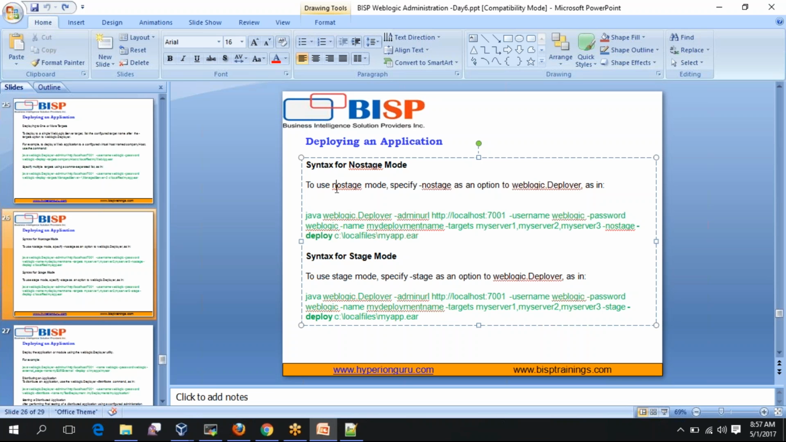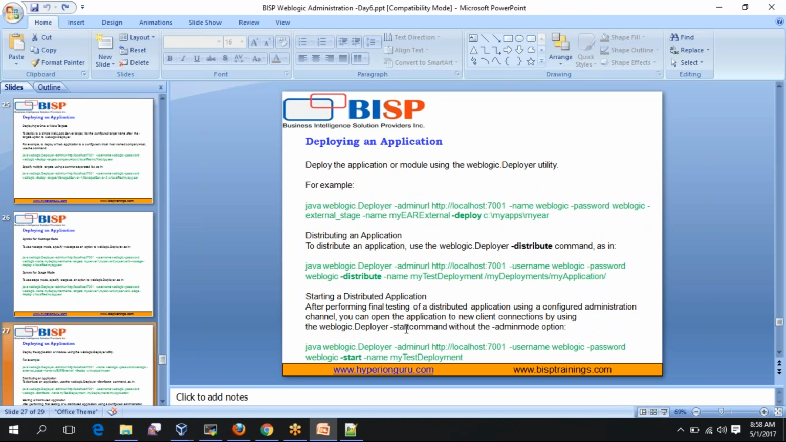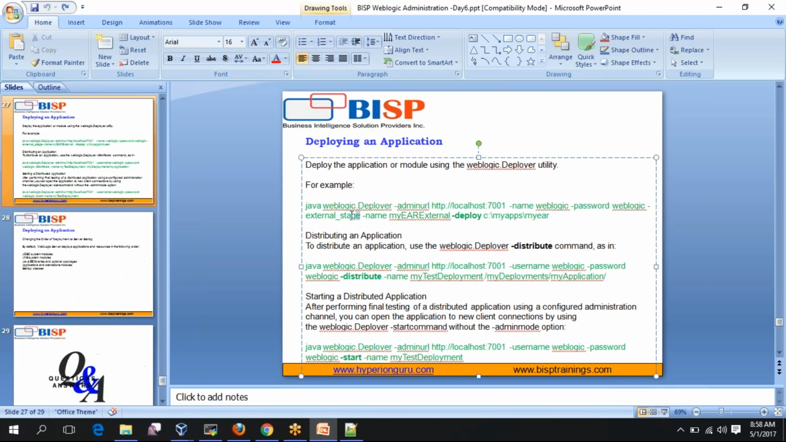So if you want to do it for stage mode, if you want to override options, you can use nostage for no stage mode. You can use -stage for stage mode. And if you want to do it external, then you can use external. You can try all these options as well.